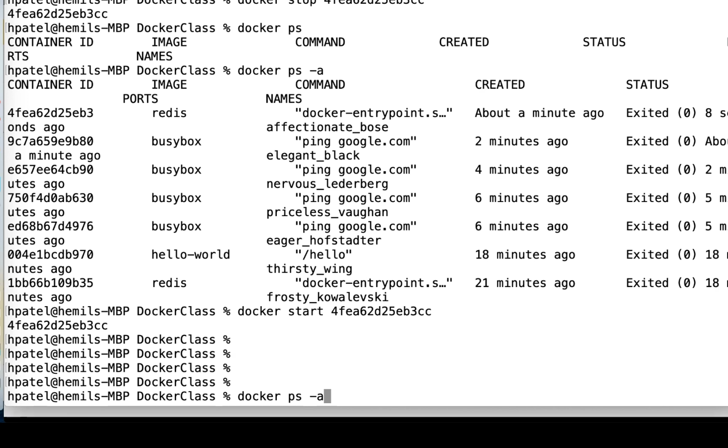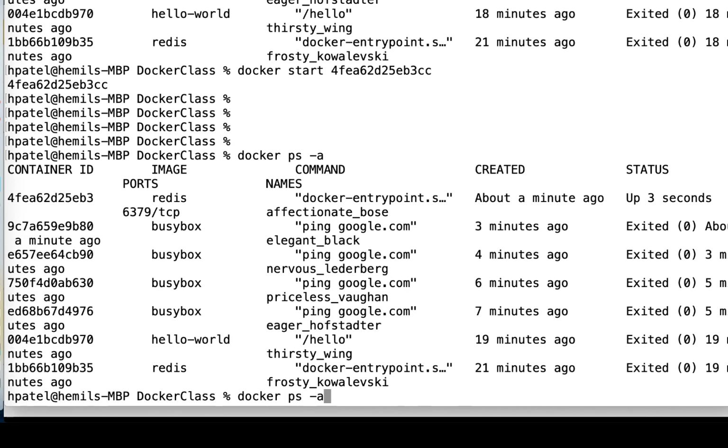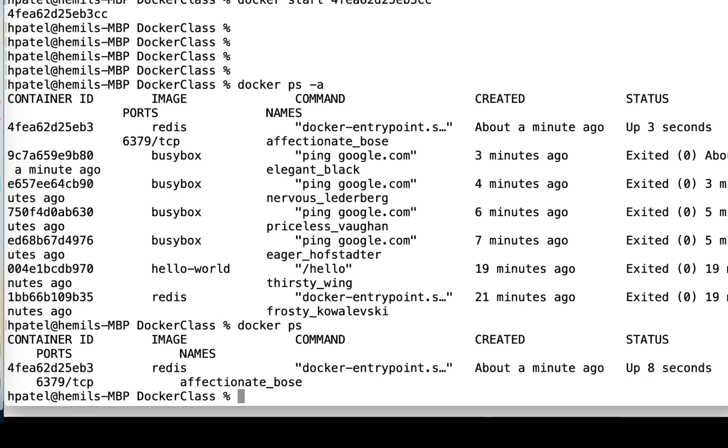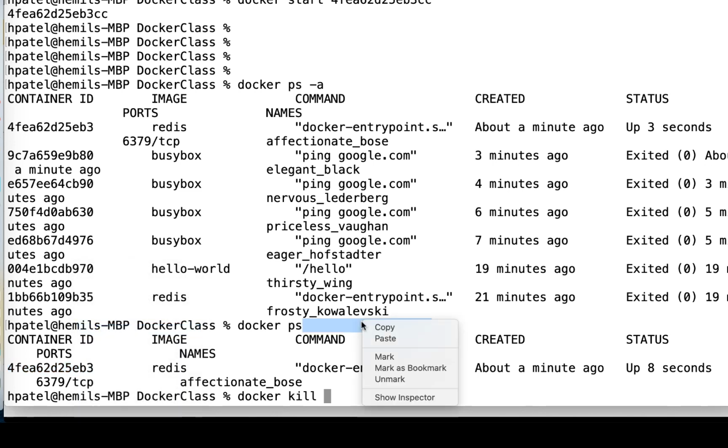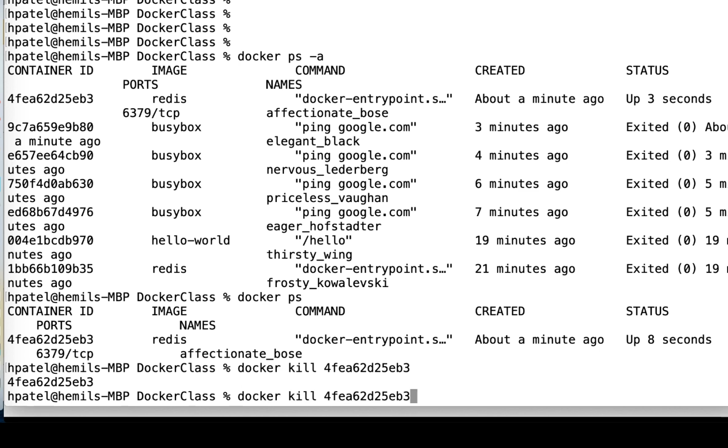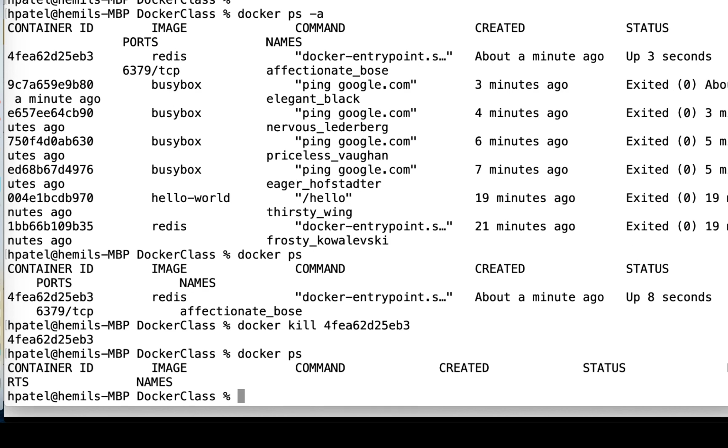And let's see, docker ps, rather than ps -a, I'm going to do just ps, so you can see only that container. Now let's say I want to permanently kill this container, how do I do it? To permanently kill the container, I use the docker kill command, and then, right, let me see now. Does it run? No, right? Now let me try to start this container.